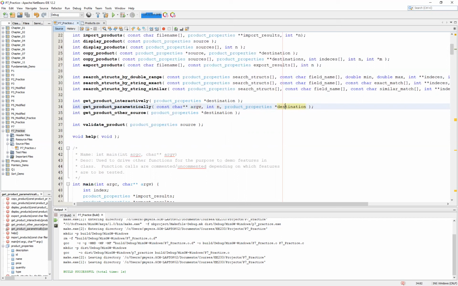And then we also have our product property structure as an address of a structure. What this means is that I can update the destination product property structure inside of our get product parametrically. Translation: I can loop through our arguments, depending on how many there are, and I can simply use those arguments to plug in the fields in our destination structure.